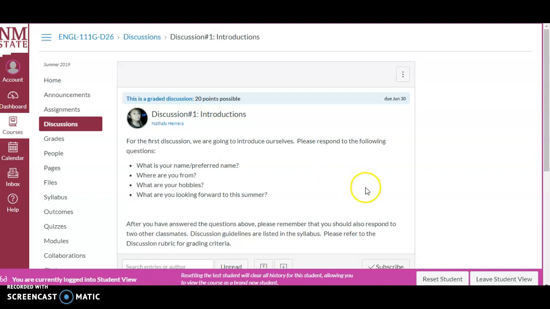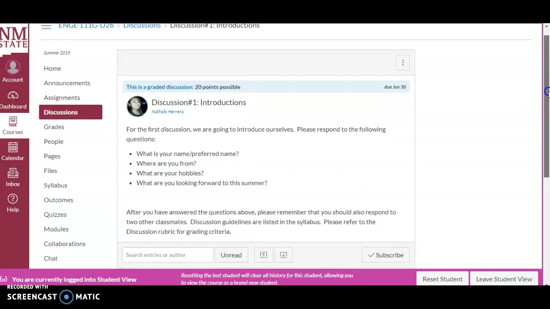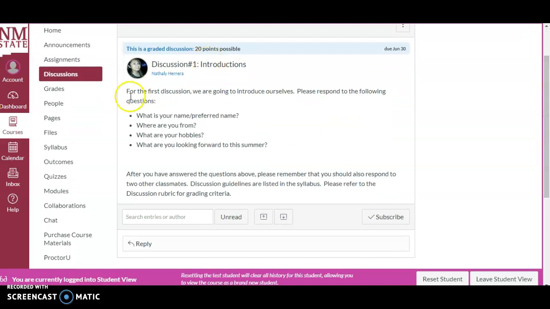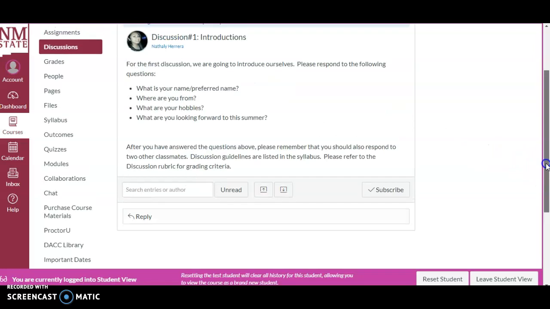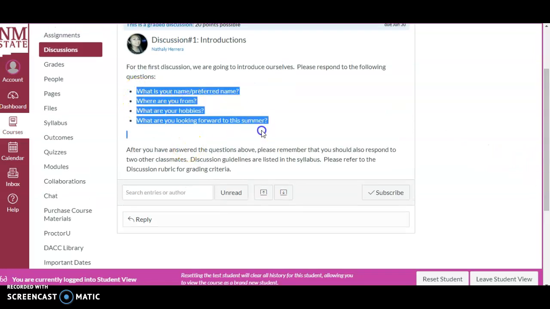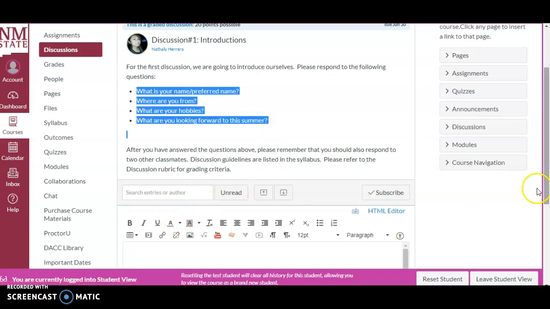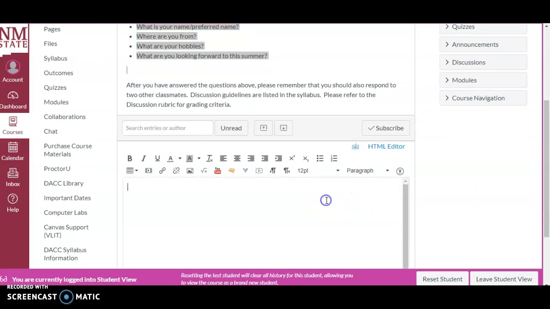So for example, here we have our first discussion, and I basically provide a brief explanation and then I go ahead and ask you questions. So remember that you have to reply to me. The first post should be a reply to the overall original discussion question, which are these. And then you have to reply to two people. So to reply, you just click on reply and then you go ahead and say hi.